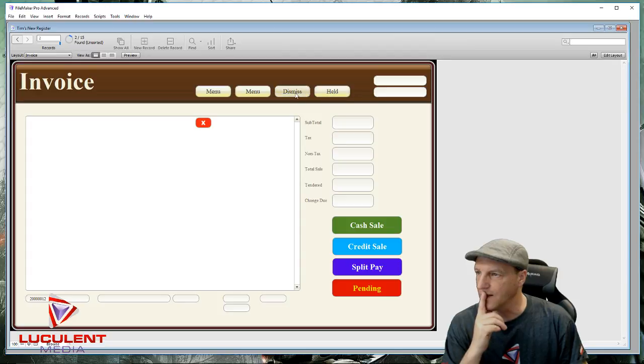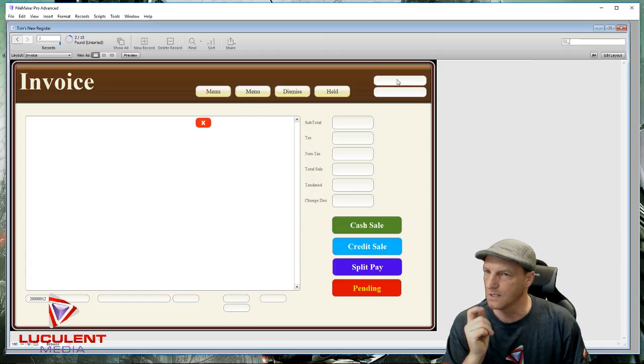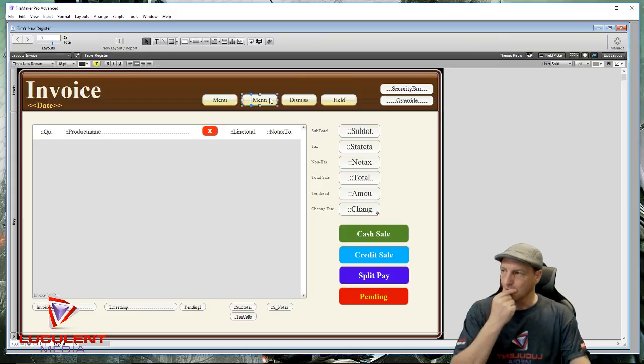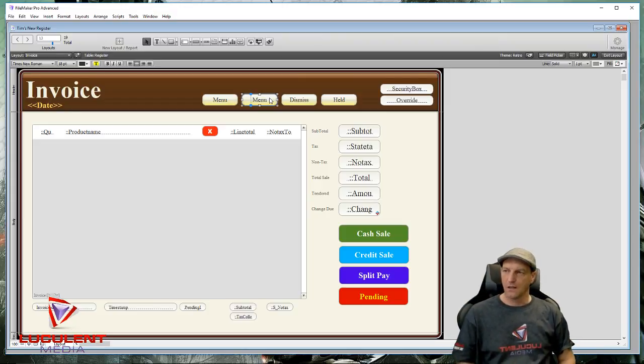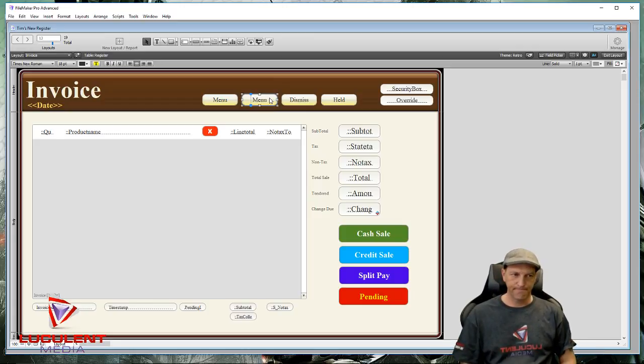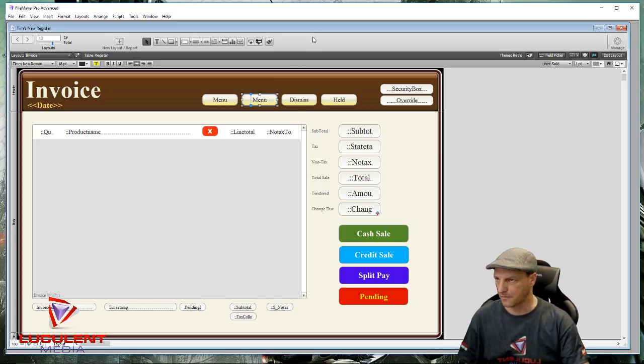Now we have the dismiss, we have the held, and we have the menu. This is edit layout. This is where, because this is going to just take us back to the regular menu, right? Regular menu. But this one is not. Control Z.